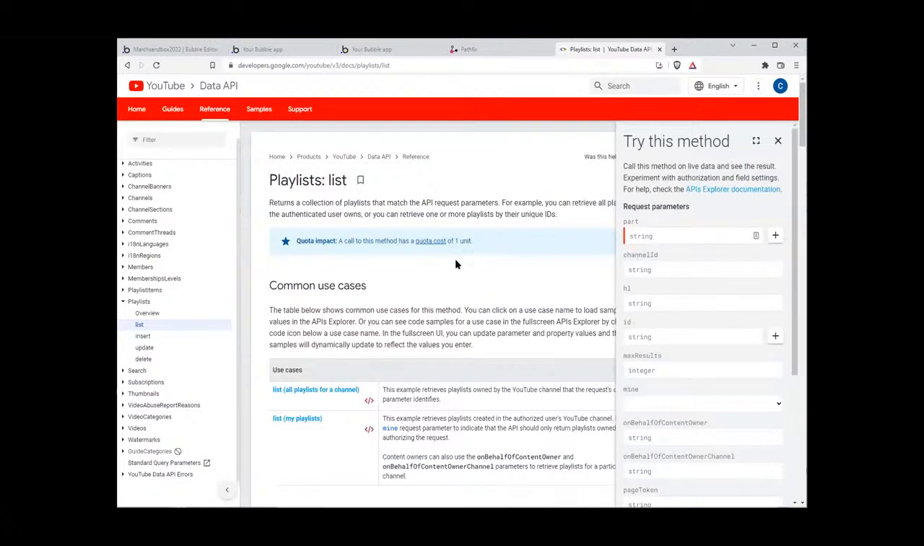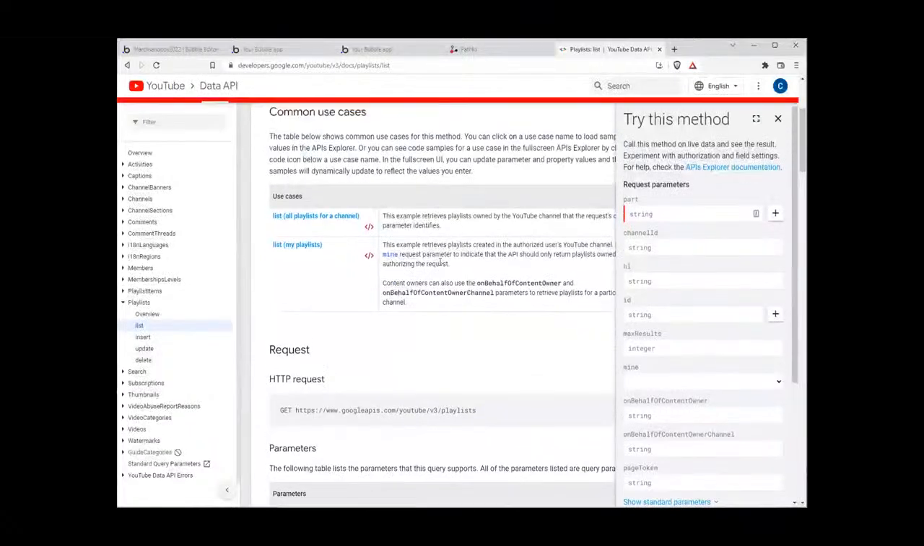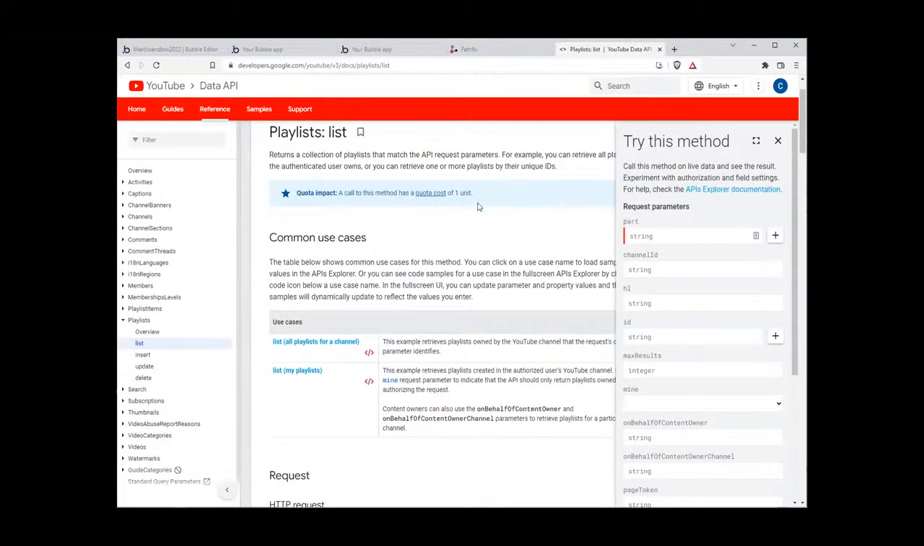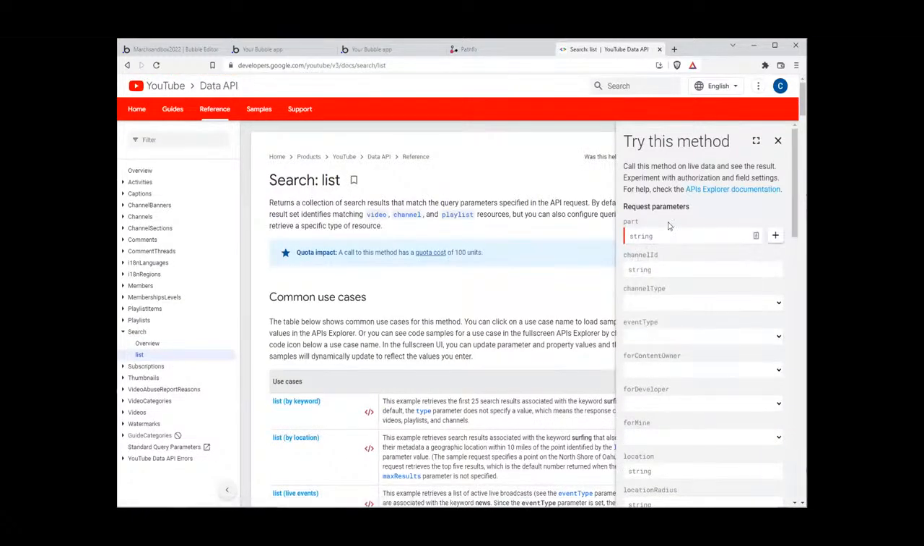So what you would do is you'd look for the user, you'd find their playlist, and then you'd be able to see all the videos inside that playlist. So 1 unit versus 100, I think it's a no-brainer. But I also wanted to show you, because like I had mentioned, the Sandbox Mode is here on the right-hand side where it wasn't previously.